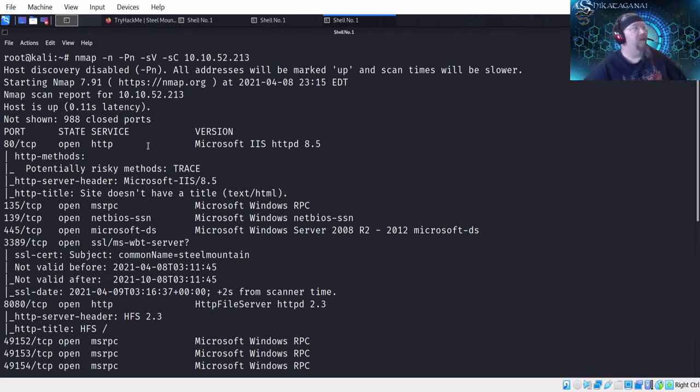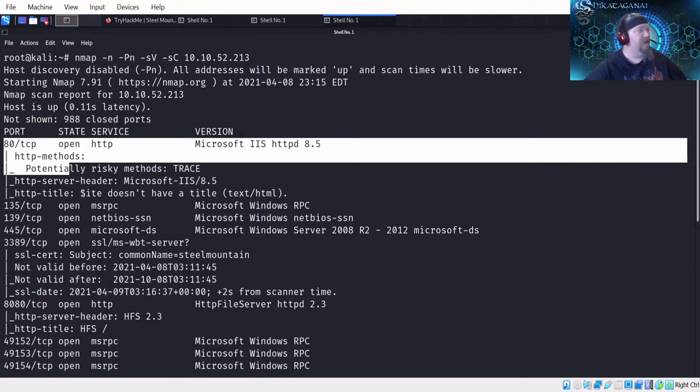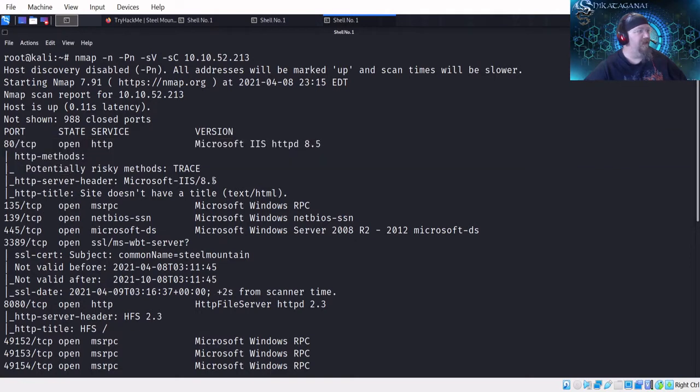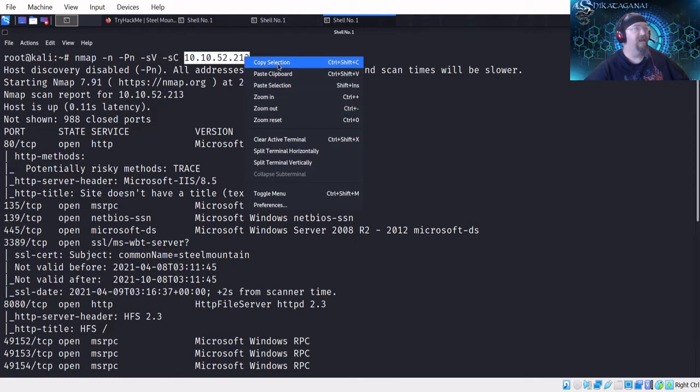So let's take a look at what we got here. We see we got port 80 open. And it looks like an IIS 8.5. The site doesn't have a title. Interesting. So the first thing we'll do, whenever you see port 80, I always recommend go into that site. So let's just see what's on there, see if there's anything juicy, anything good.